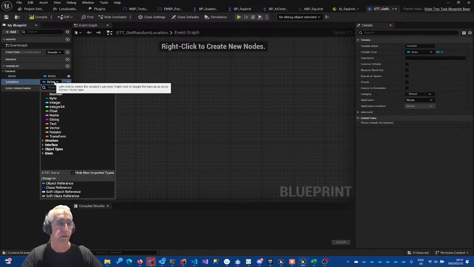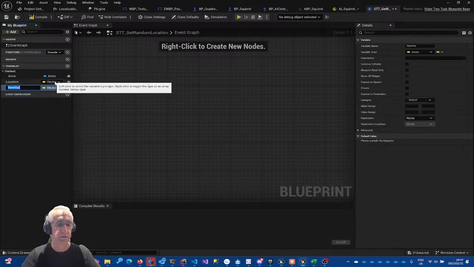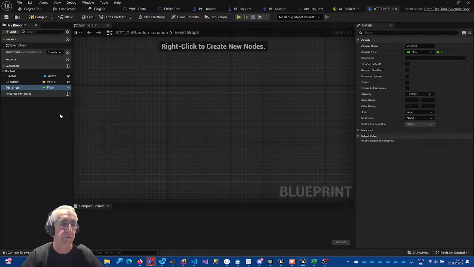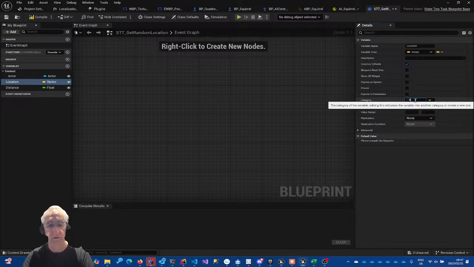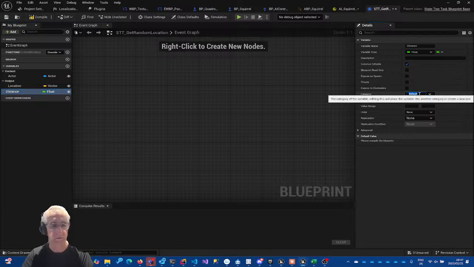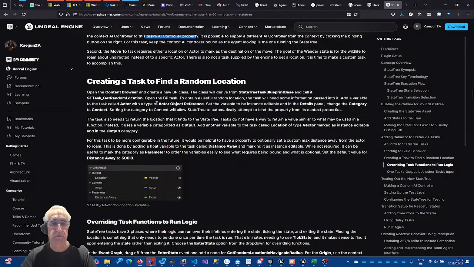Location, that is the vector. Distance is float, and that one's context is object. That one's context is group. Right. Alright.